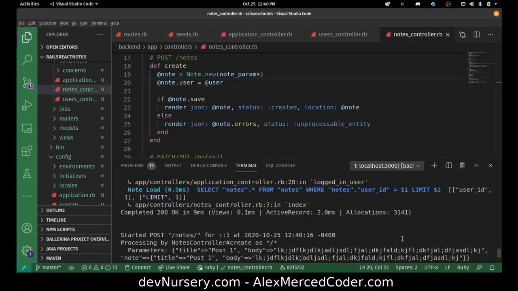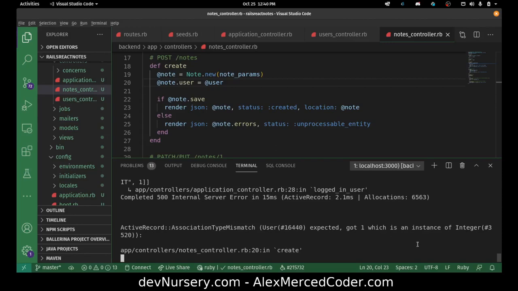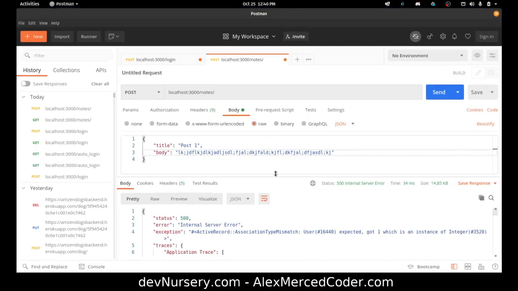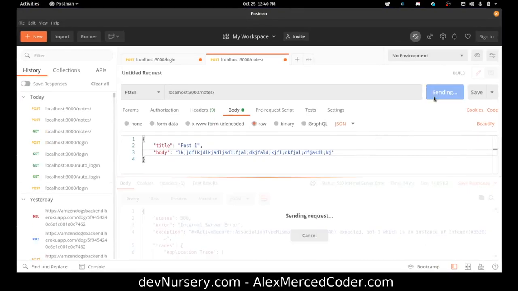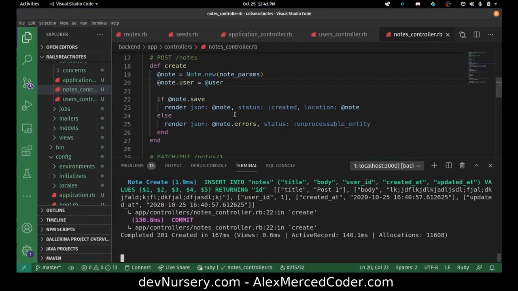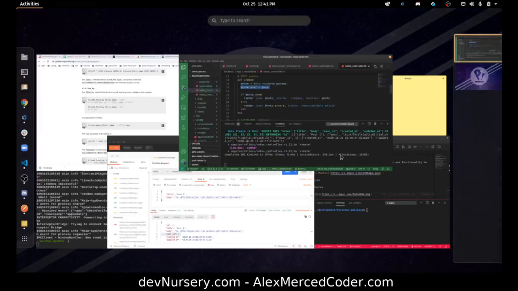Okay. So what I'm going to do is Control C, restart the server. Let's see if this works better. Okay, so that worked good. And there it grabbed the right user ID. So yeah, I just need to pass the whole user in. I don't need to pass the user, specifically the user ID.